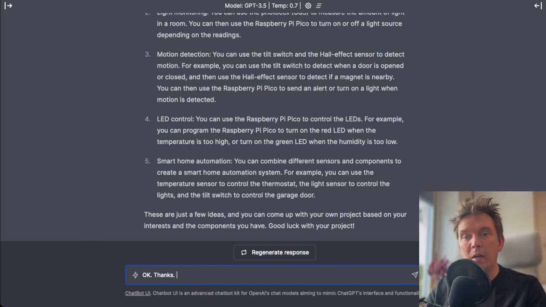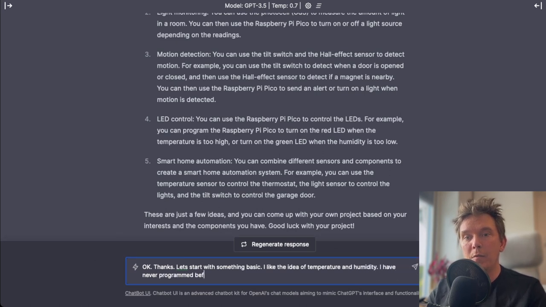Okay. Thanks. So always good to be polite to the AI. You never know. So let's start with something basic. I like the idea of temperature and humidity. I've never programmed before in my life. They talk about MicroPython. Can you guide me?